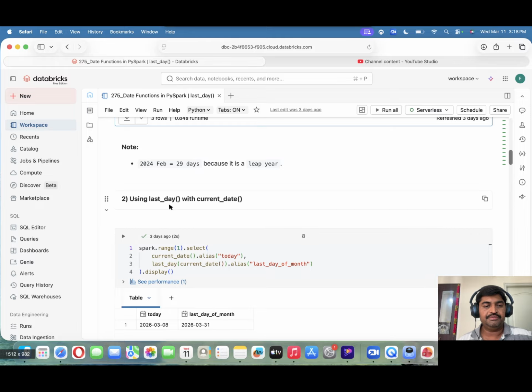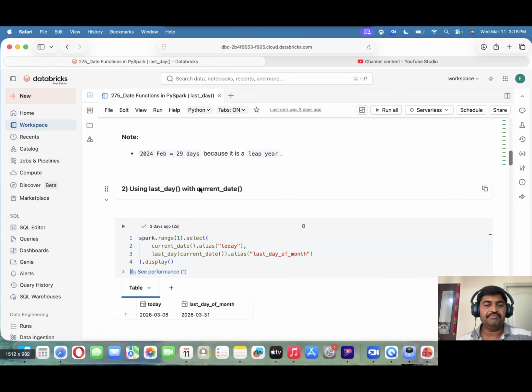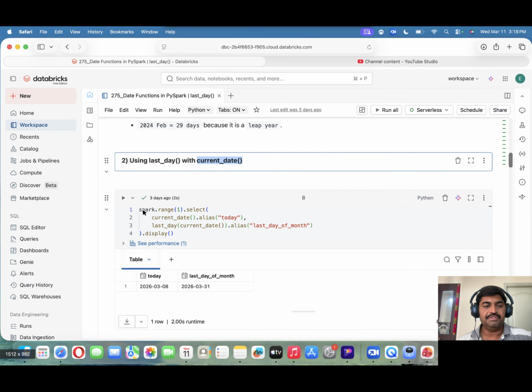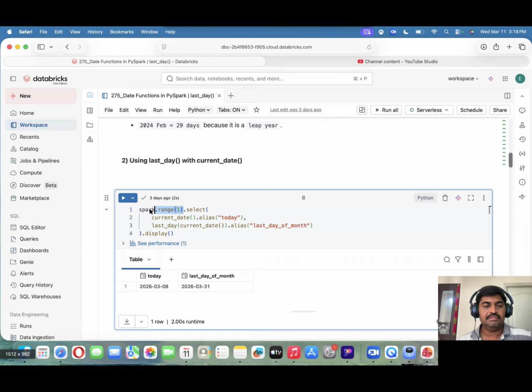Next, how to use the last_day function with the help of current_date. For this, I'm using spark.range(1). That means I want to generate one row, that is the reason I gave one here. On top of that, I'm using select, and my first column is the today column. For that, I'm using current_date with alias today. Current_date means it will print today's date.